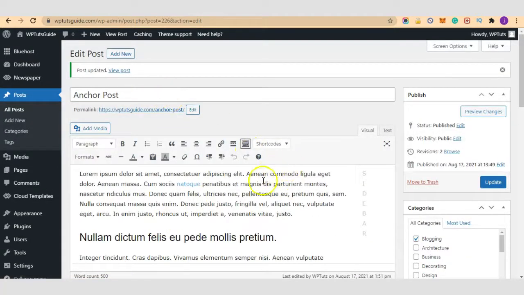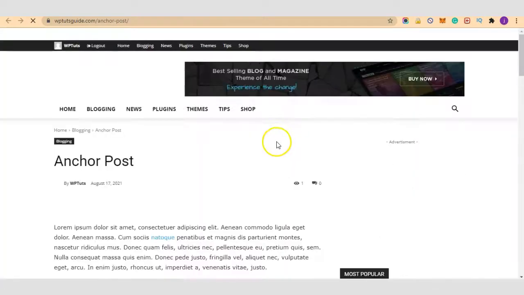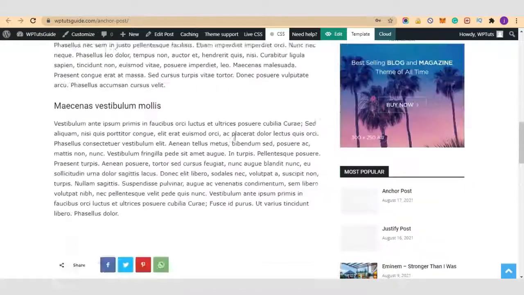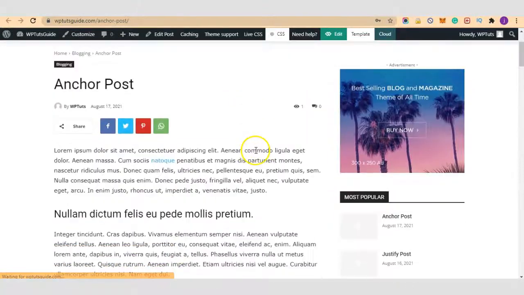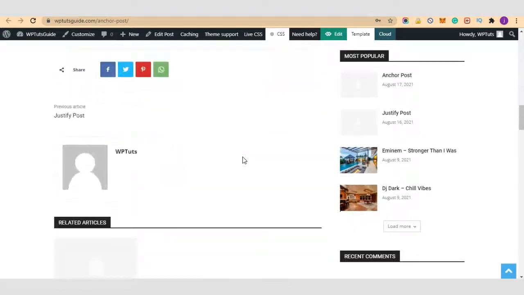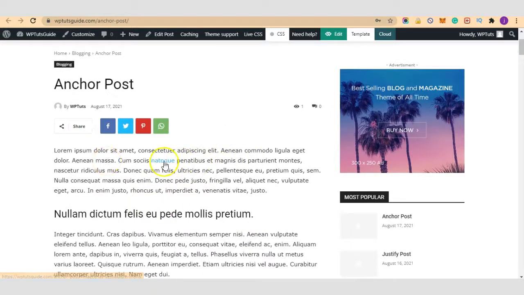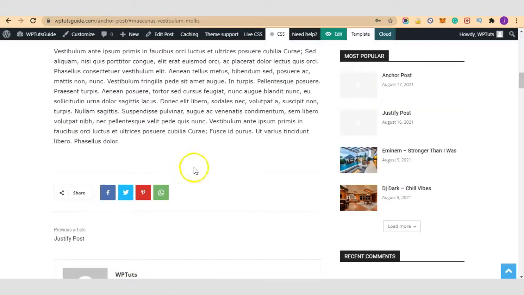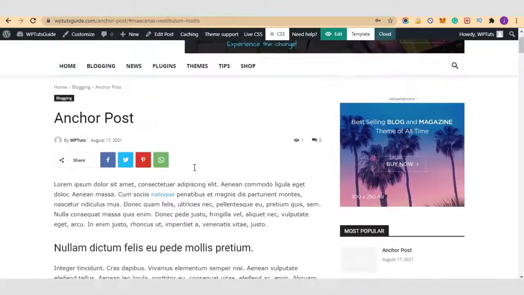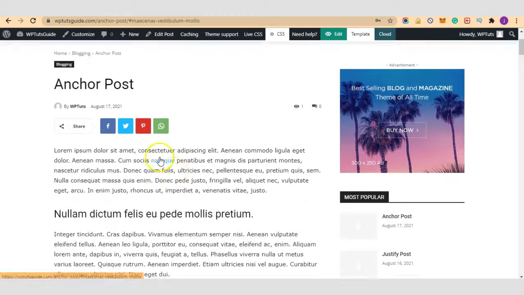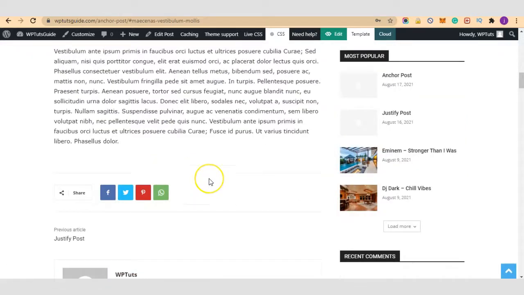So our post has been updated. Now let's view the post at the front end and see how it works. So this is our post here, everything as you can see. So when a user clicks on this link, it has to take the person down here. So let's test it. I'm going to click on this, and as you can see, it brought us down here. When I click on this, it brings me down. Let me do it once again. When I click on this, it brings me down.